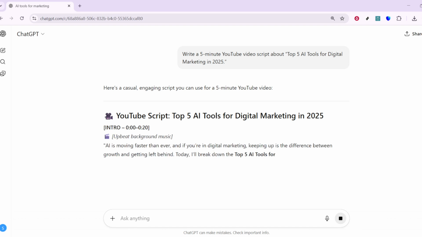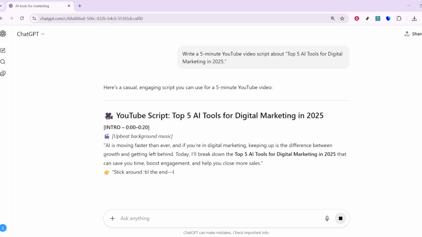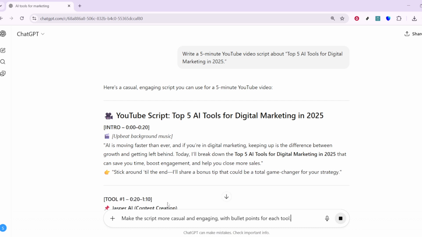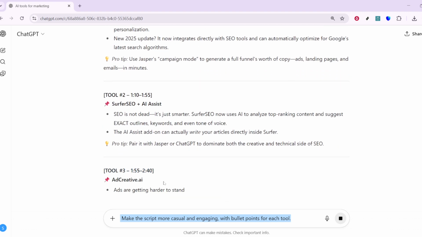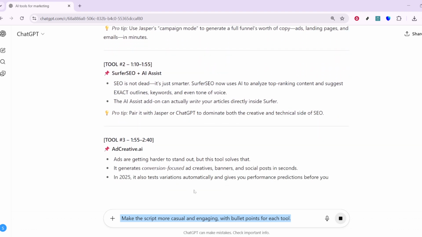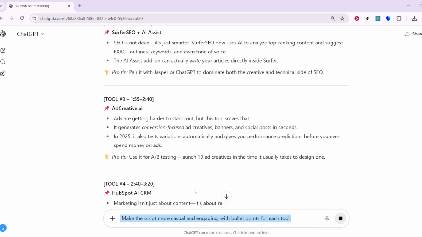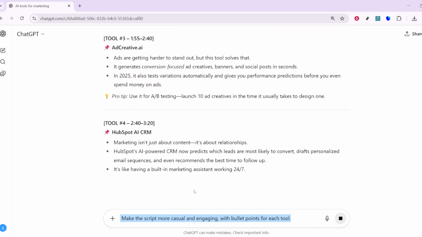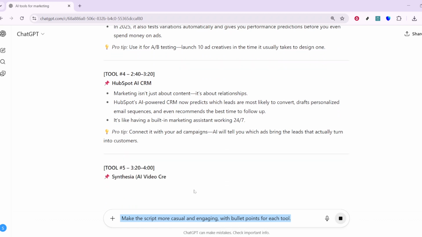After you've typed out your main topic, you might need to refine the style or format to better suit your needs. For this, use follow-up prompts to communicate any specific changes or adjustments you require. For example, you may want to make the script more casual and engaging, or maybe insert bullet points for each tool you plan to discuss. These tweaks can significantly affect how your content is presented, making it more appealing to your intended audience.